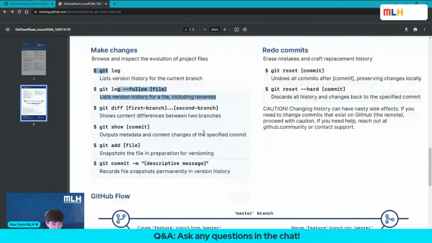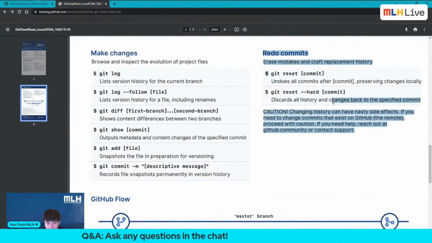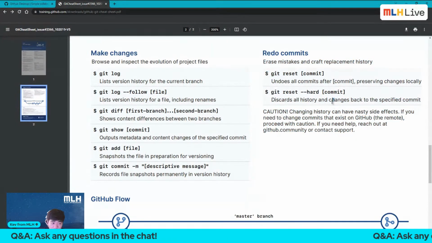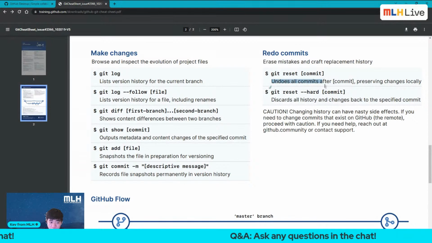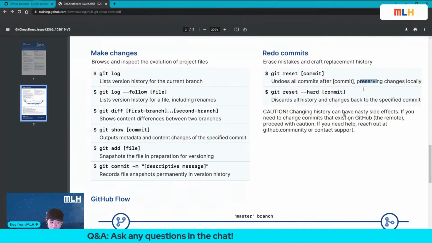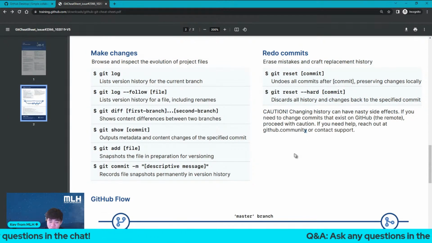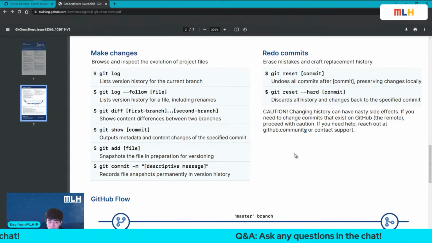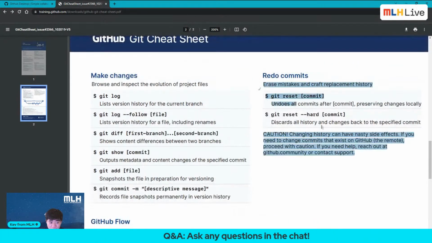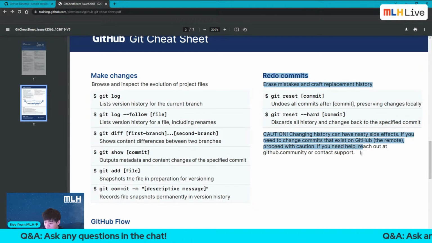So again, git log doesn't really matter. You shouldn't really use git reset that much unless you are essentially messing around too much. Git reset essentially undoes all the commits after a certain commit, so it preserves the changes locally. Git reset --hard discards them too. So one undoes, one completely discards. But you should really need to use these rarely, and they're pretty hard to use sometimes.